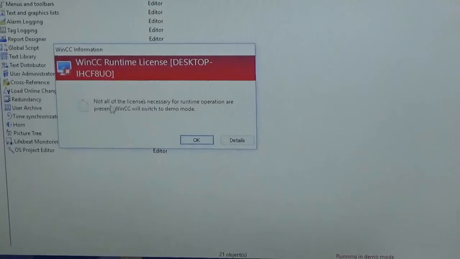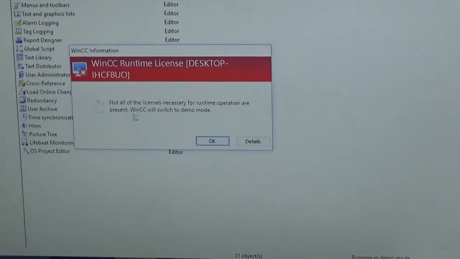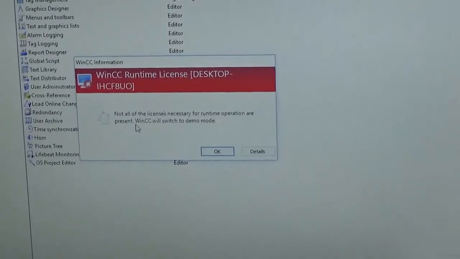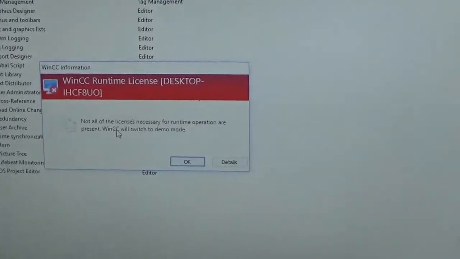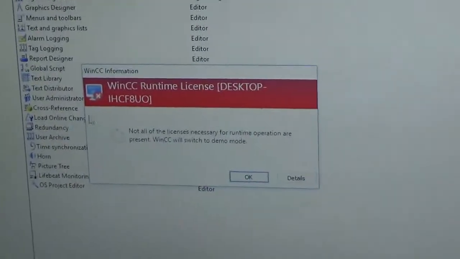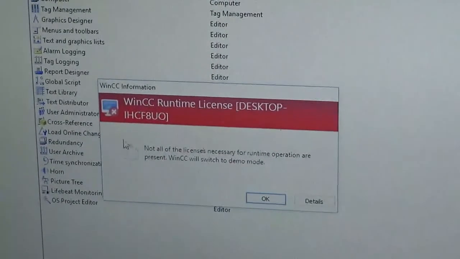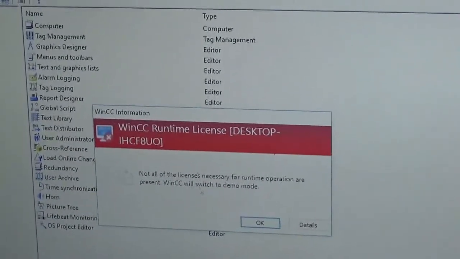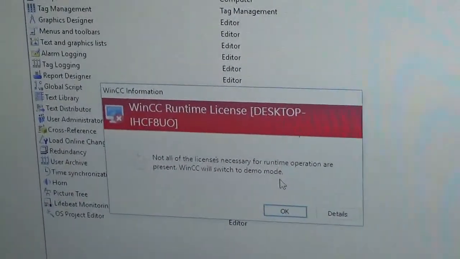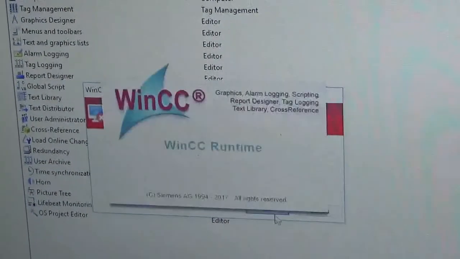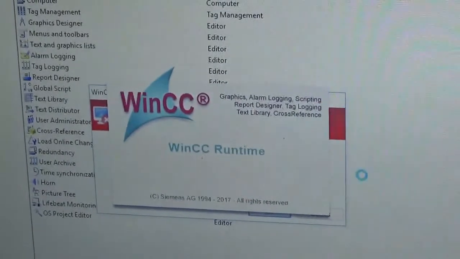Now this message is coming because we have not connected the license dongle. Dongle means hardware. So the hardware lock is not connected now. That's why WinCC will switch to demo mode. It means it will work in evaluation version for 1 hour.